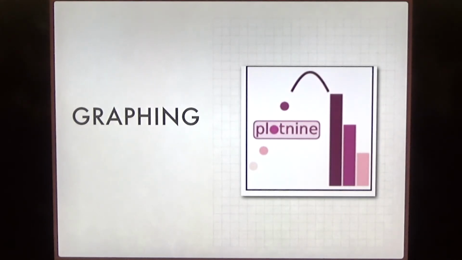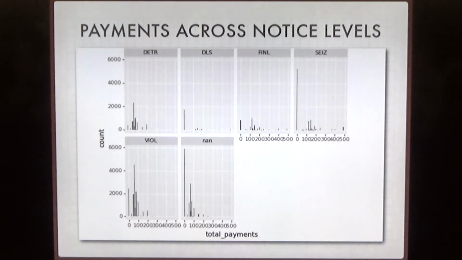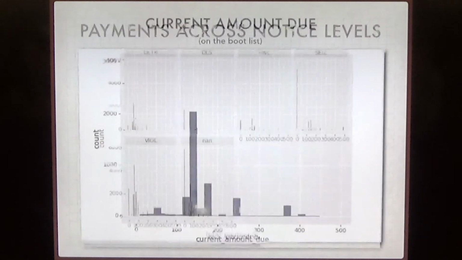So for graphing, I ended up using the plotnine Python package. And I mostly did that just because it's a clone of ggplot, which is in R, and I didn't have to learn new syntax. So this is one graph from that, and this is just payments across different notice levels. In the top right corner, that uses the label for people on the boot list. You see that big peak around 0 again. And then in the bottom is just if you got a violation. So you can just take a quick look at everything across here.